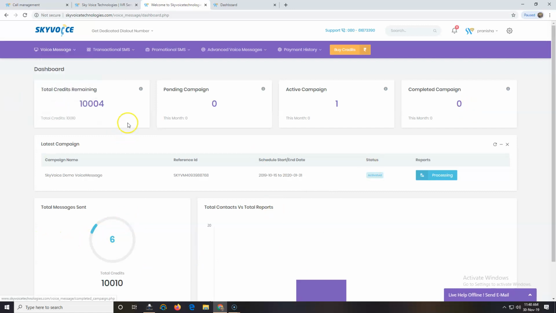Starting with voice messages. Voice messages are generally used for sending bulk voice IVR notes to our customers. Suppose you have any promotions or advertisements for your company or your shops, you can send an IVR note to the customers. A 60-second IVR will reach the particular customer.